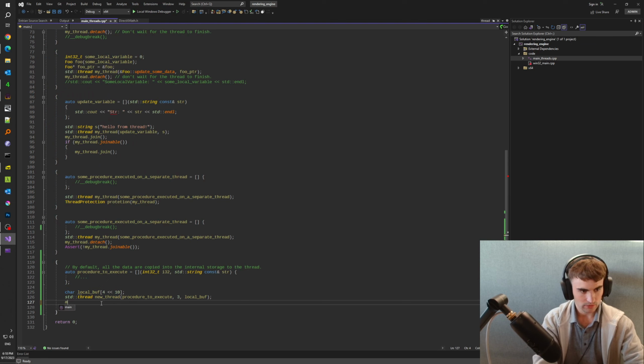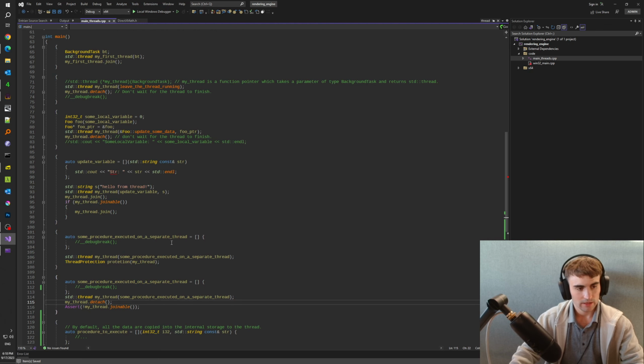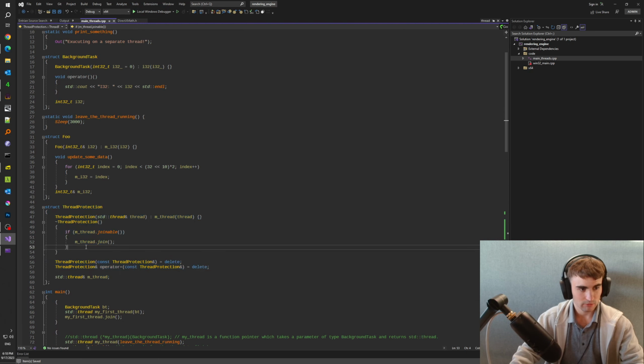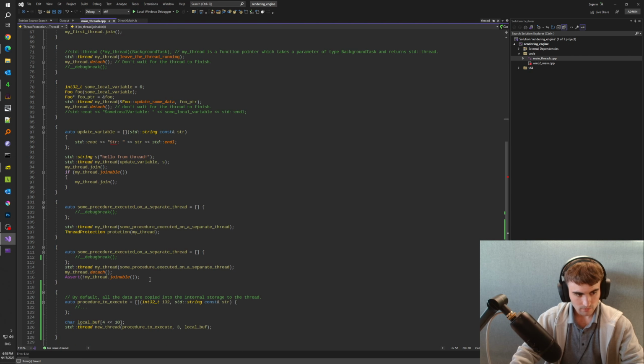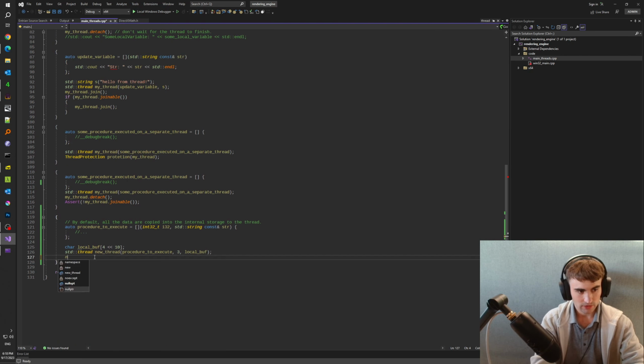We would either have to do it here, or use a thread protection from the previous episode, where I implemented a structure which checks whether the thread is joinable, and if it is, you just join the thread. But here what I will try to do is just detach, to make sure that the thread is running in the background. Don't wait for the thread to finish.